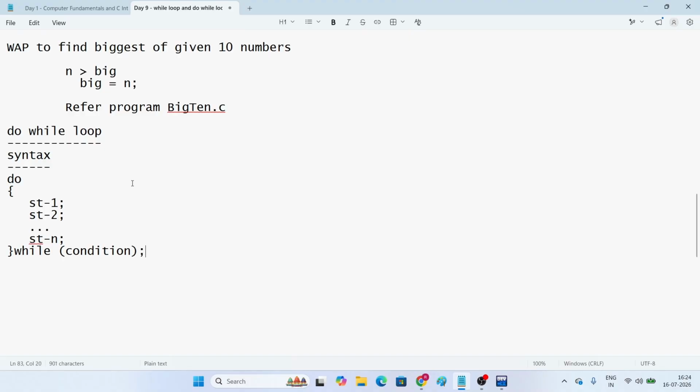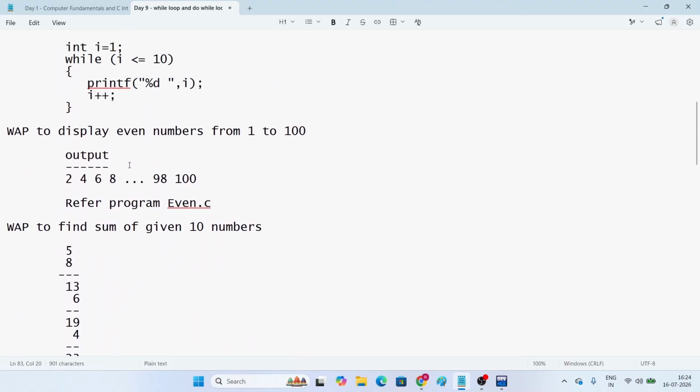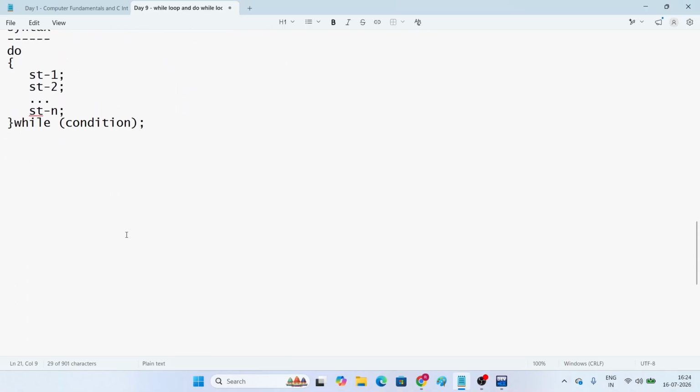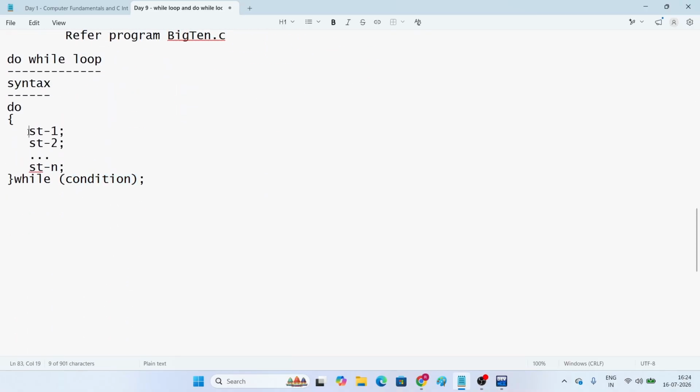In the case of while loop, the condition is checked before the statements. In the case of do while, the condition is checked after the statements. Now, same syntax rule. If no curly braces, then it considers only one statement. For one statement, using curly braces is optional. Then, what is the difference?